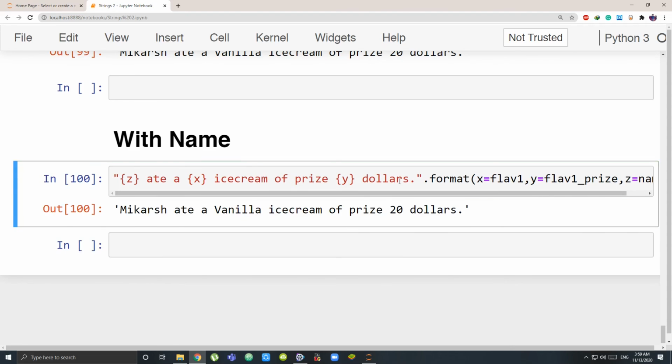Now that's the same thing, right? Instead of numbers, instead of the position, I'm giving them a name and I'm putting that inside this. So that's so powerful. You don't have to convert the type. You can have an integer like how we had over here, and you can do it very easily.